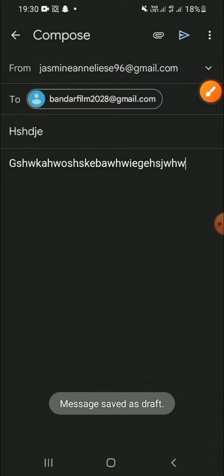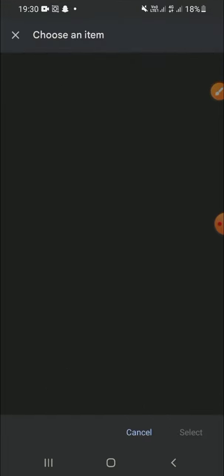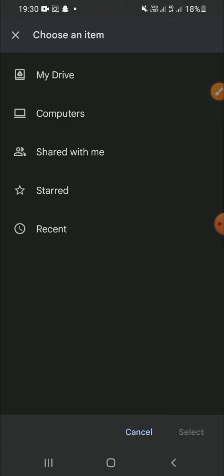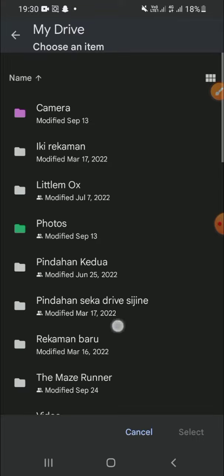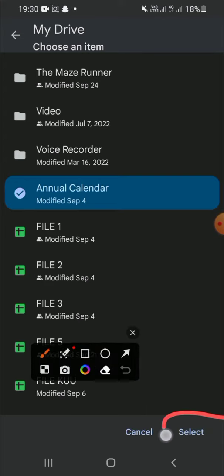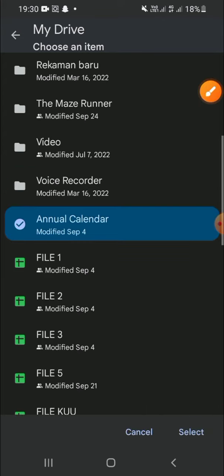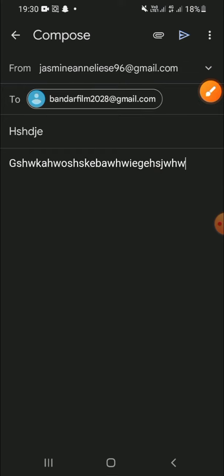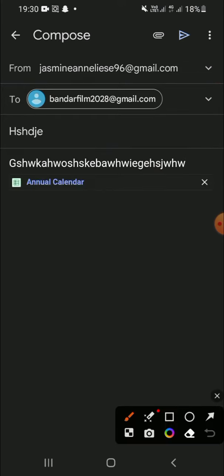and you can select the item from your Google Drive that you want to attach to your Gmail, and wait for a moment. I'll go with this one. Just click on the file. Then you have to click select right here. Okay guys, and now we have attached the file from Google Drive right here.